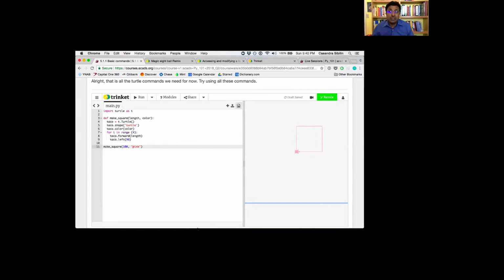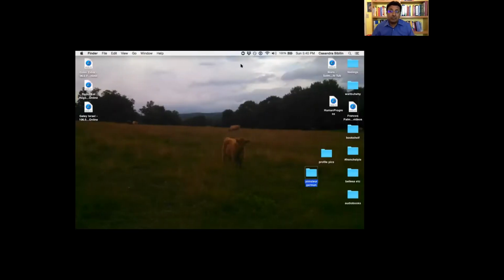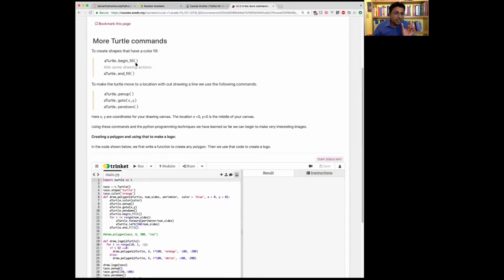And now with that extra stuff, you should be able to do a lot of very powerful stuff. So there's just 2 more commands I need for today and then you're good. One is, these shapes are empty, right? The space inside is white. Suppose I want a fully filled pink square or purple square. You just put this, whatever your turtle's name is, Taco or whatever.